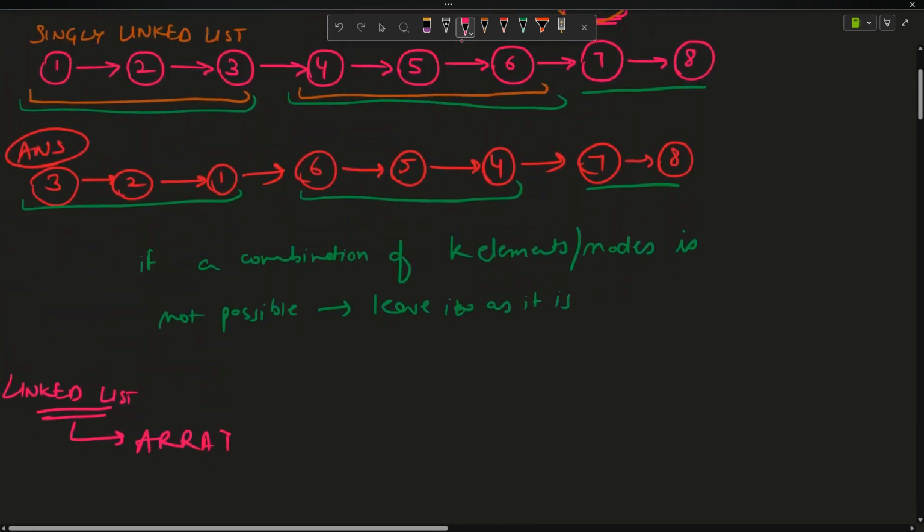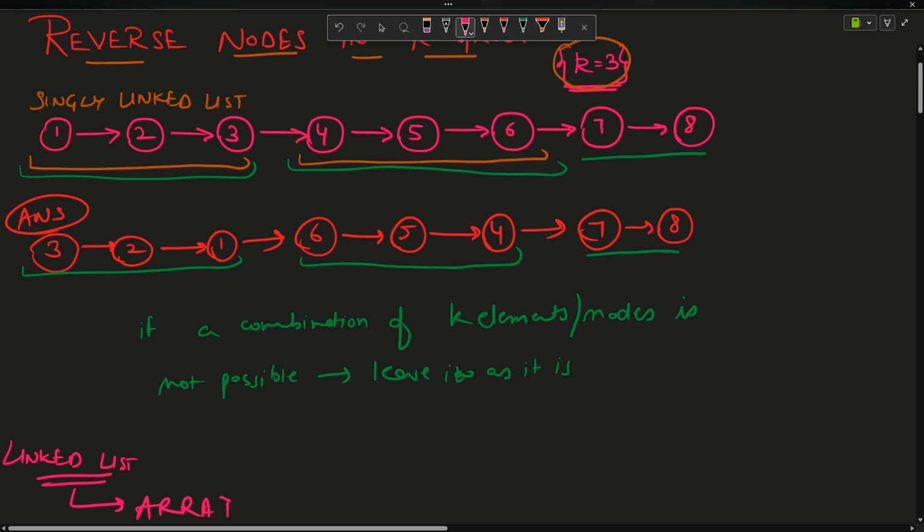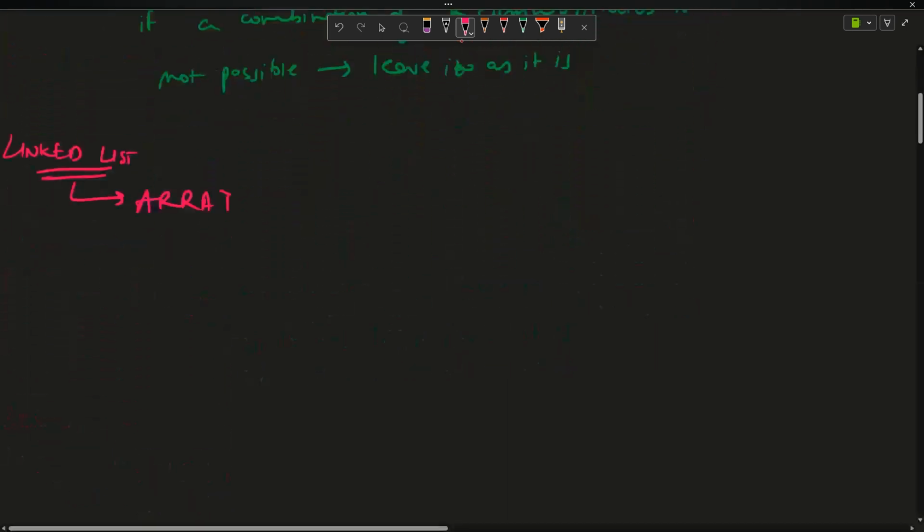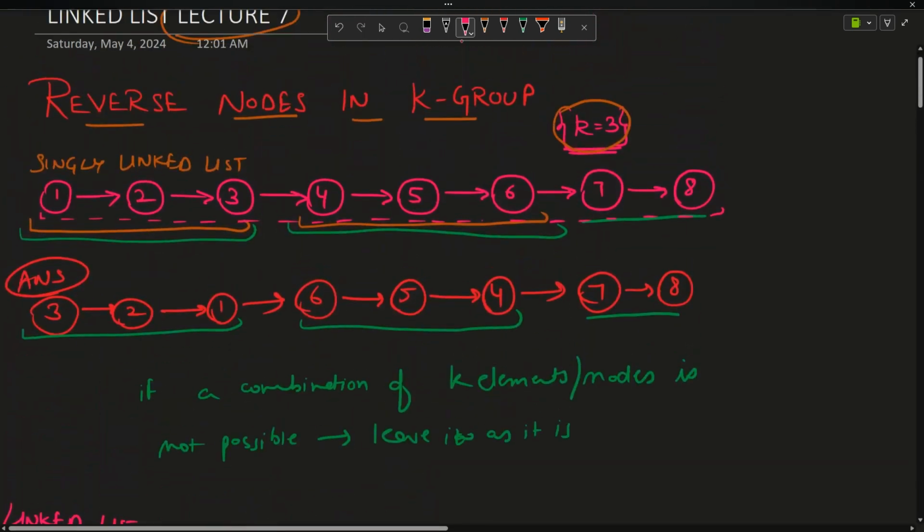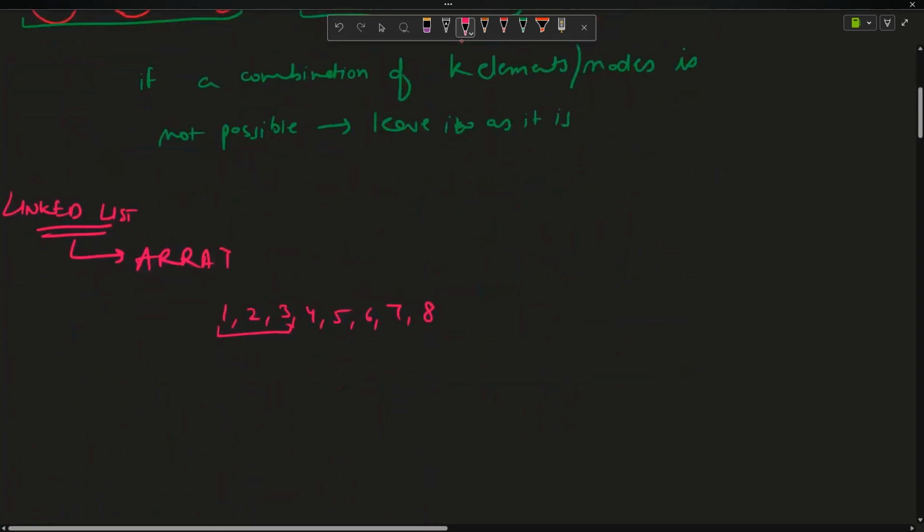In the case of array, what do you do? You traverse the linked list and store all the elements in an array. That is easy for you. We have already talked about traversal and storing elements in an array. So the array would look something like 1 2 3 4 5 6 7 8. Now you can reverse them easily. So 1 2 3 becomes 3 2 1, 4 5 6 becomes 6 5 4, 7 8 becomes 7 8 only.